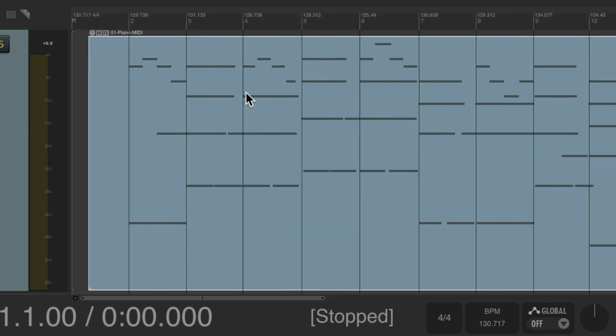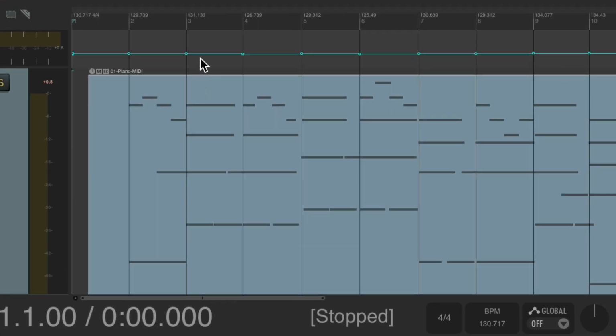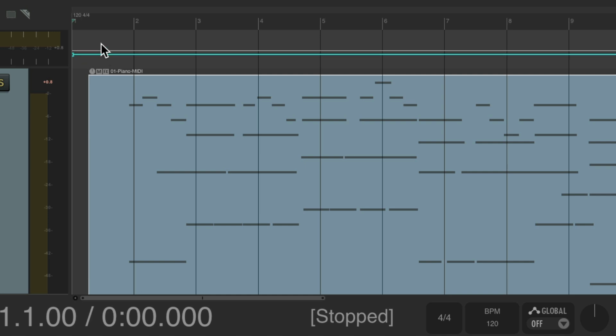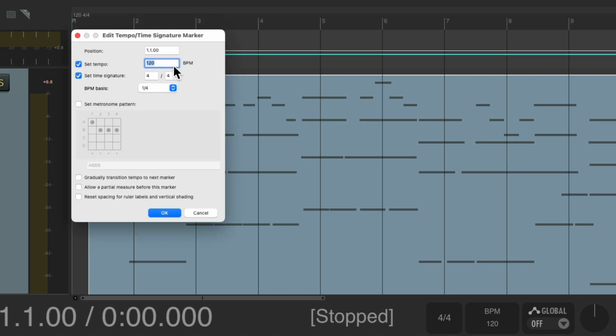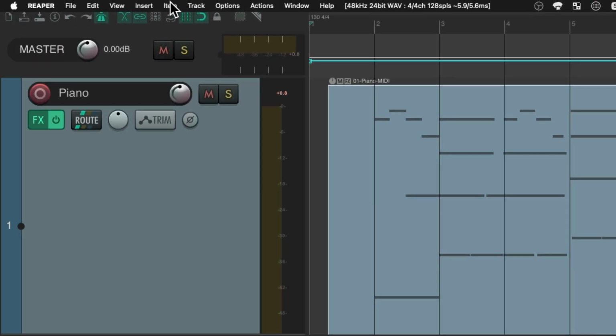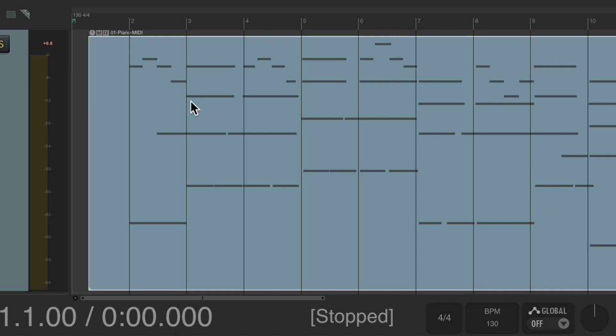So now we could delete all these tempo markers. Go to View, Tempo Envelope. Here are all the tempo changes we made. Choose one, select all, and delete it. And that clears them all. Put a tempo marker at the beginning. Just type in the tempo you want to use. Let's use 130.